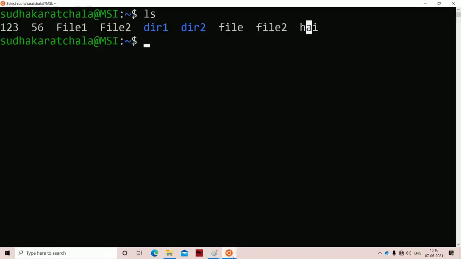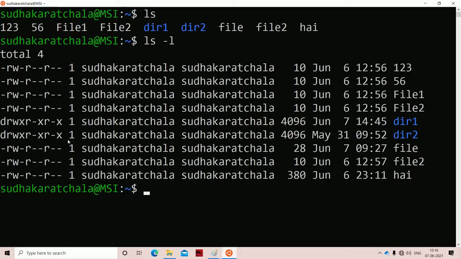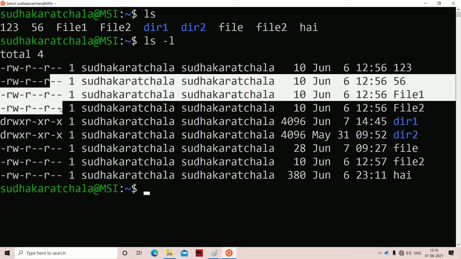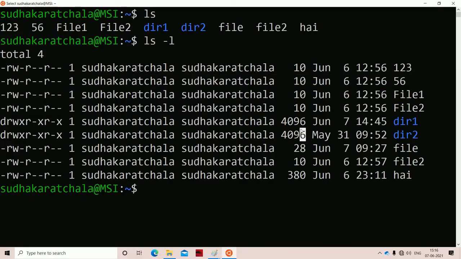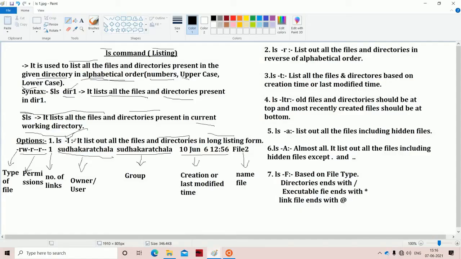So let us display that. ls space hyphen l. Then if we observe here, in long listing form we will get the output. So this is one column, this is the second column, third column, fourth column, fifth column. So likewise we have 6 columns. Let us see all the columns one by one.